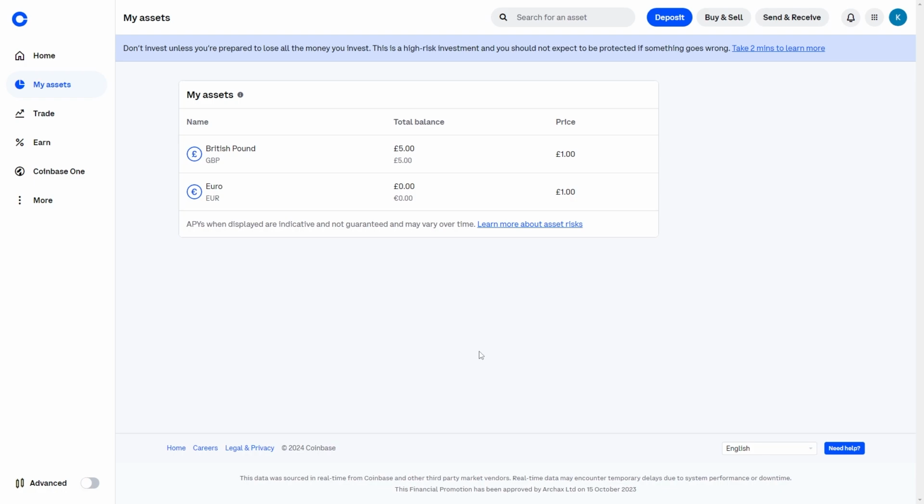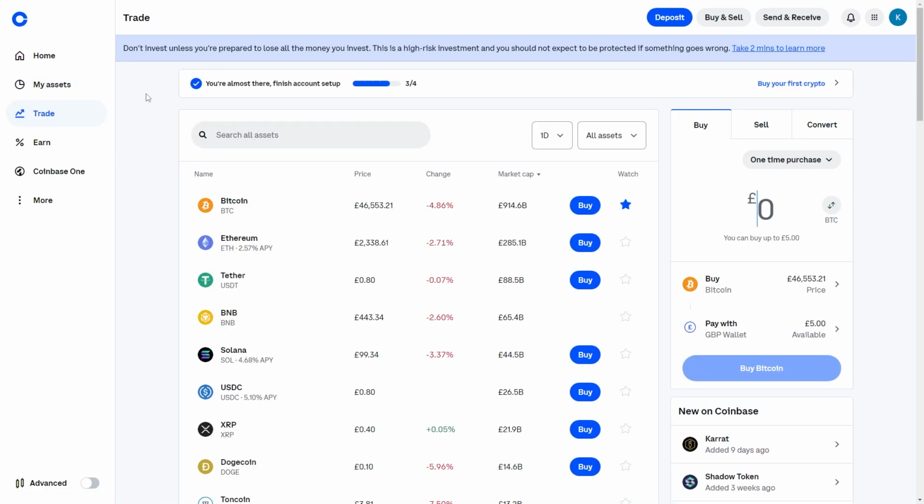So in order to buy any crypto that's on Coinbase, we can go over to the left hand side and click trade. And from there, we need to find the coin which we're trying to buy. Now, when you're looking for assets, you can either scroll through this list of assets or you can search for them up here. However, once you have found an asset to buy, we can simply click buy over here.